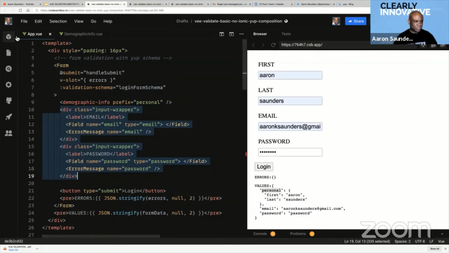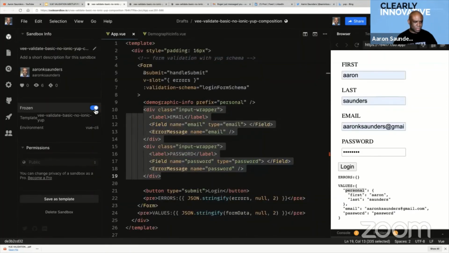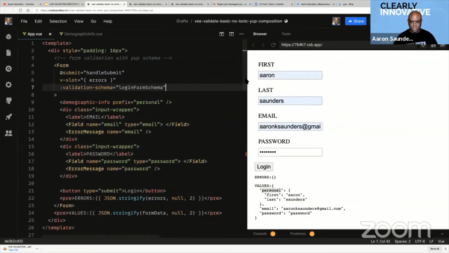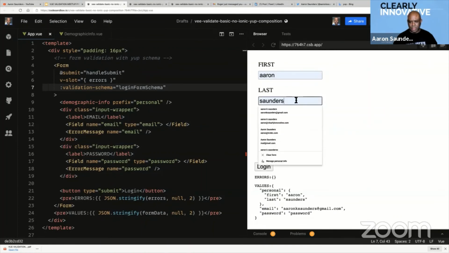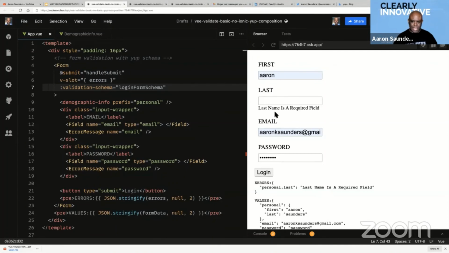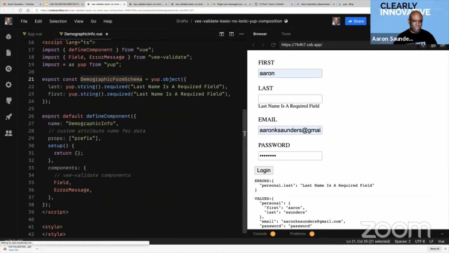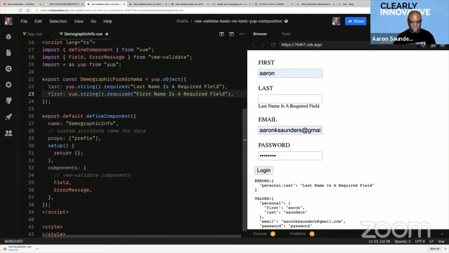Let me unfreeze this for a minute to better show what I'm talking about. We have some time. So first of all, you can see how I got my data correctly here. And if I remove the last name here, it's validating that appropriately, and it's validating it based on the schema from the component. And this is also wrong here. This should say first. And it's giving you the expected results.